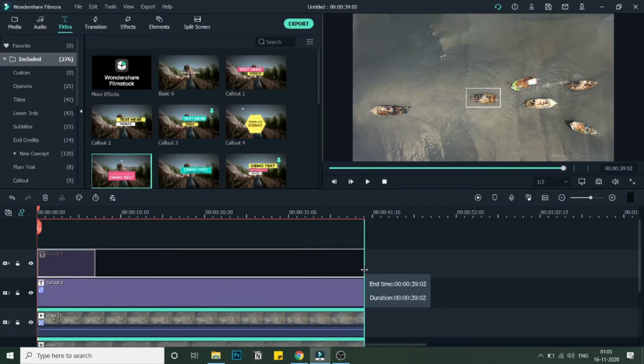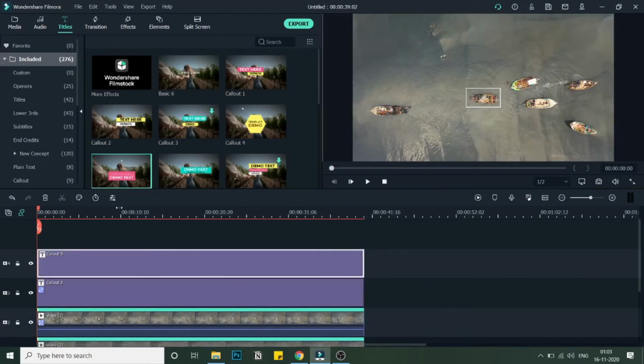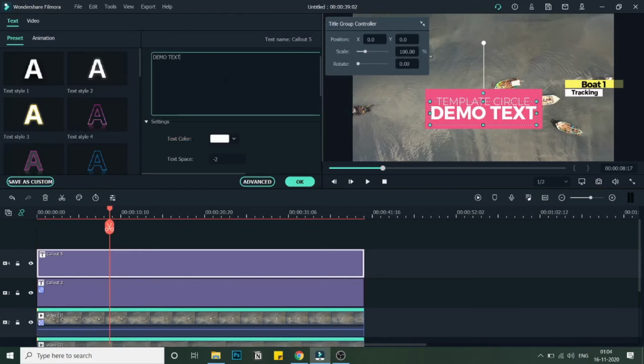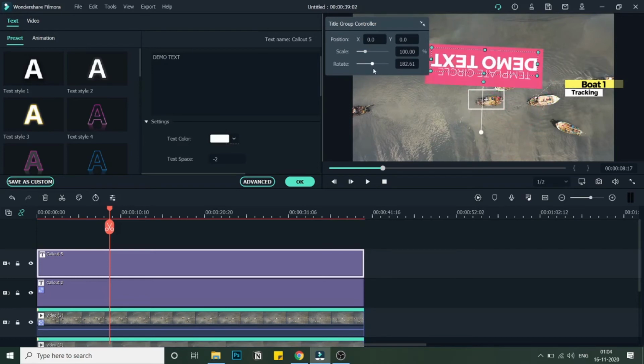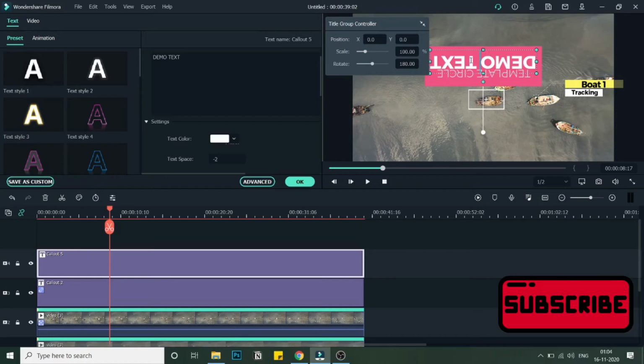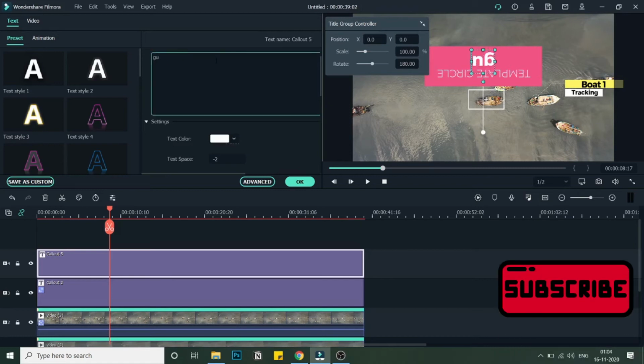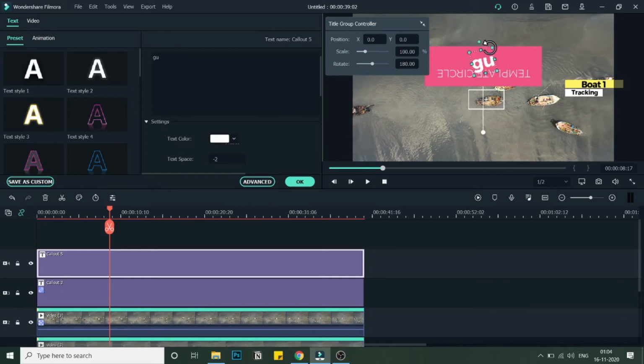I will expand the size. Now, I will rotate this, let's do it 180, and we need to rotate this text as well. So we'll write boat 2. And we'll take the second text, we'll rotate this as well.